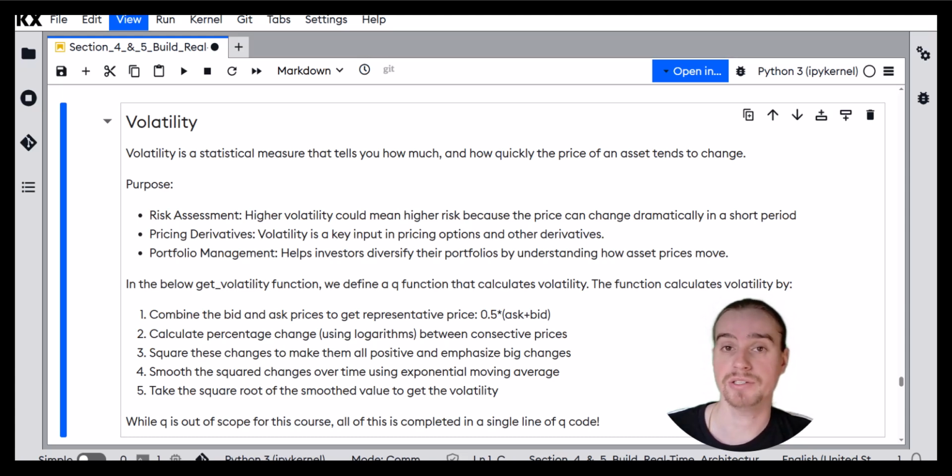Now, volatility is widely used in the financial markets for a variety of different use cases, including risk assessment. You can think about it as, with more volatility, your prices could change more drastically in a short amount of time, so that might mean a more risky asset. Pricing derivatives: volatility is also a key input in pricing options and other types of derivatives, as well as portfolio management. It helps investors to diversify their portfolios by understanding which assets might be more volatile than others and weight the riskiness of their entire portfolio.